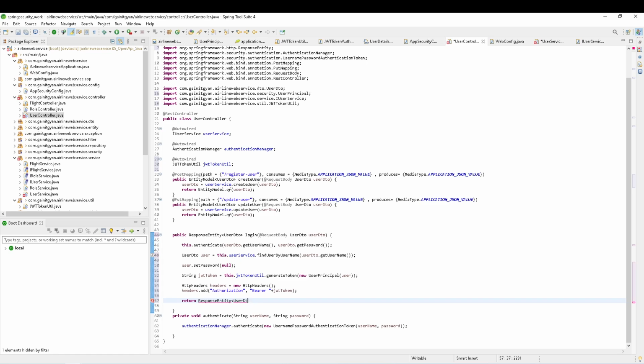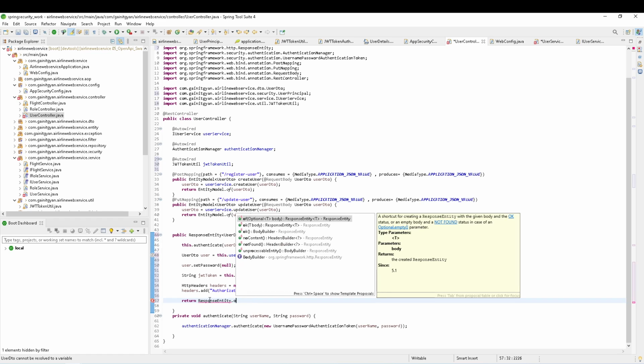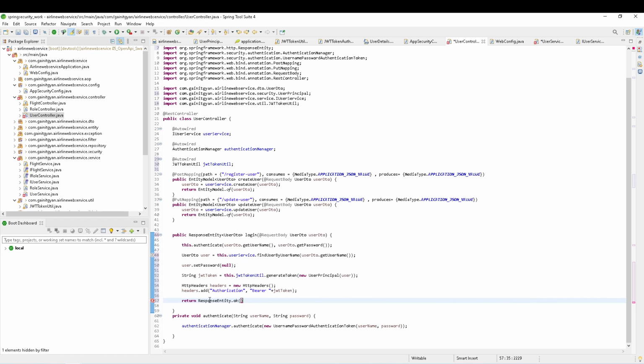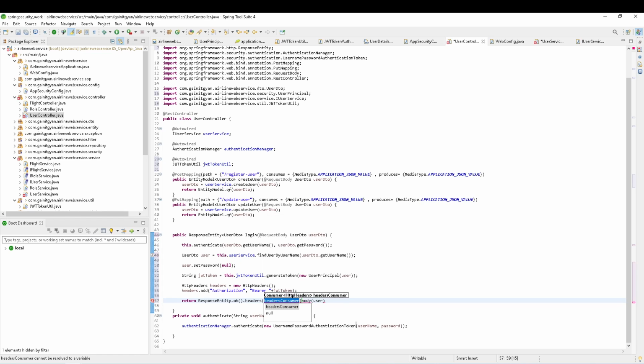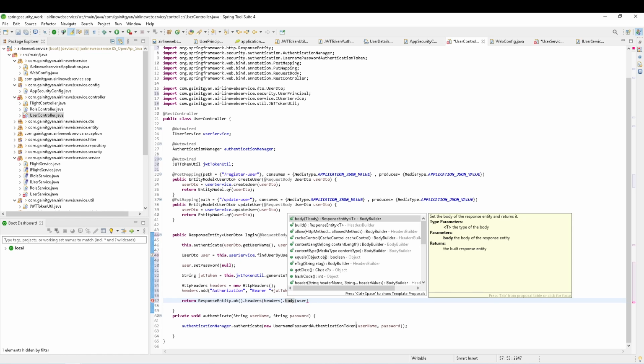Dot body is going to be the user DTO. It's going to be just the user. We're going to pass this object, and then here I'm going to add the headers. Let's add the headers, and the headers is going to be the headers dot body.